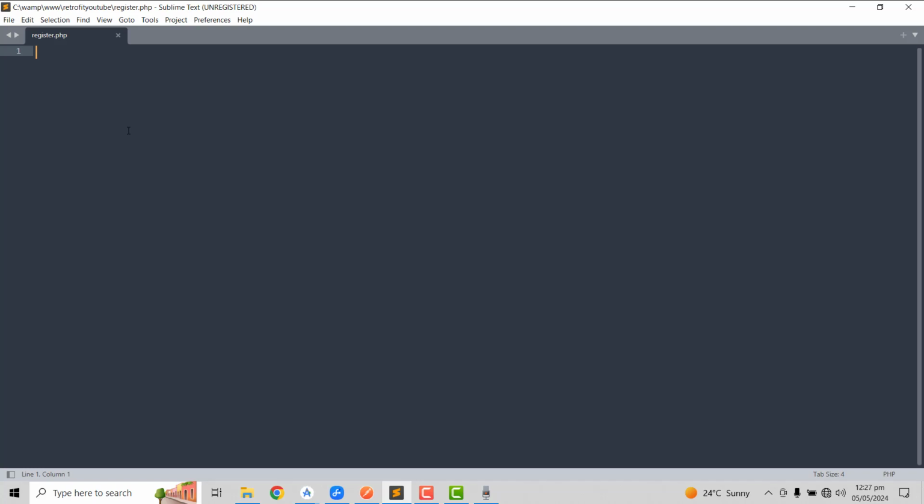First of all, we have to specify the server name, and it will be localhost. Then we will be using the username for phpMyAdmin, which we can say is root. Then we have to specify the password, which in this case is null, and then the database name. So we can say db name equal to mydb.